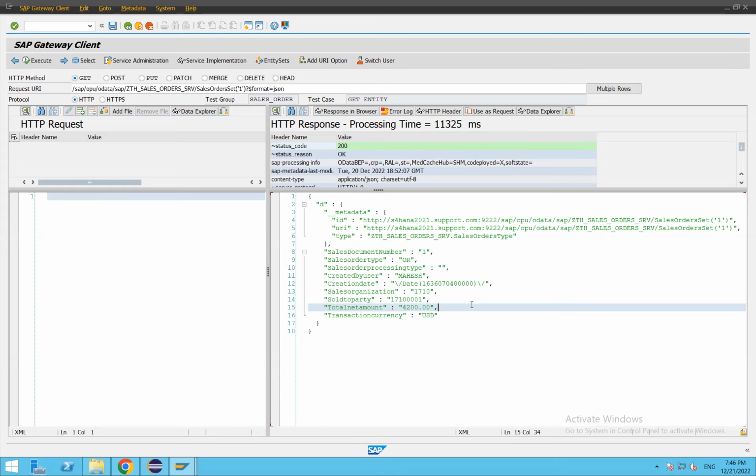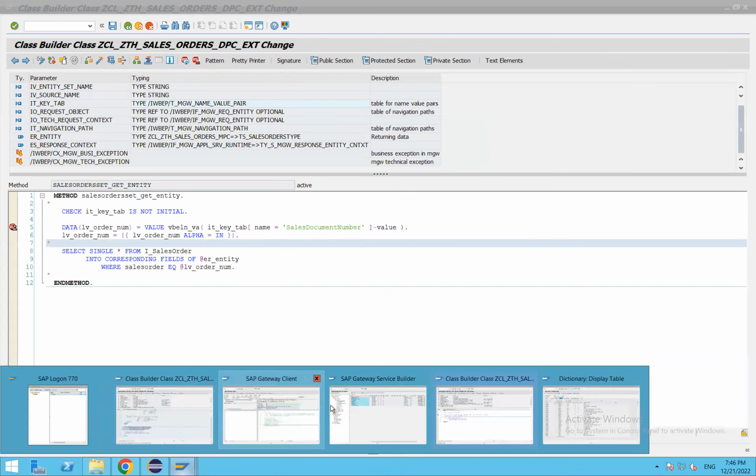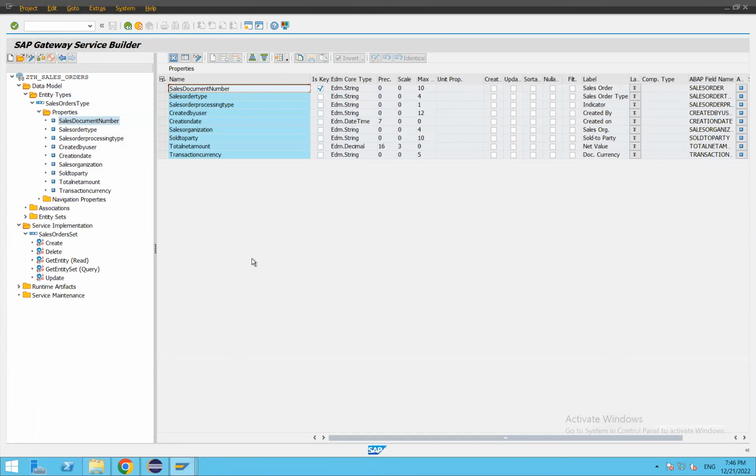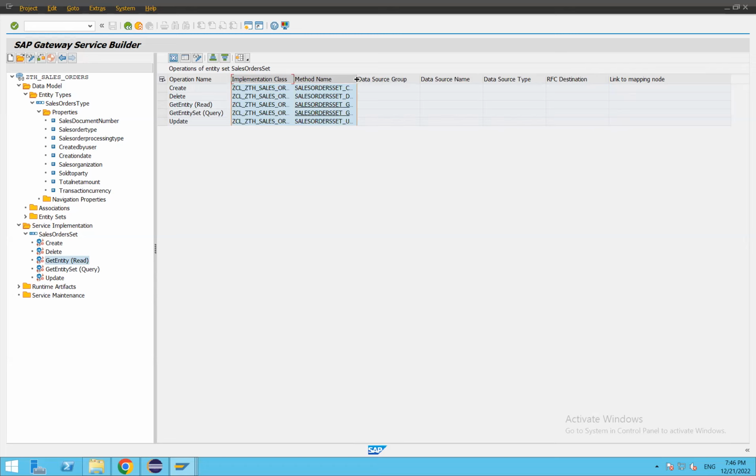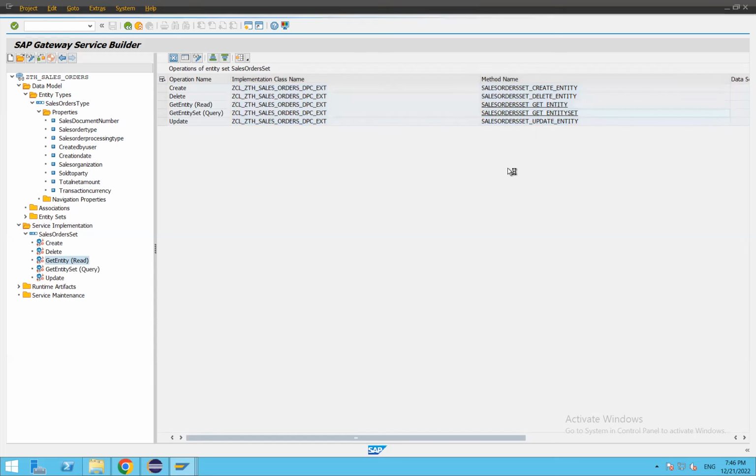As a recap, we have now seen the types of HTTP protocol implementation, the HTTP methods available. We can look at them in the service implementation for each entity set created under our gateway project, in the form of create, delete, get entity set, and update. For these, we can even see the respective methods in their DPC ext class, where they can be implemented with the right business logic.